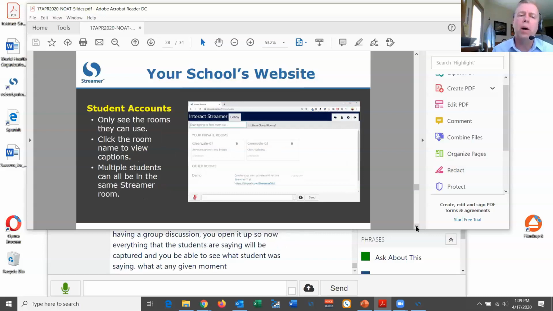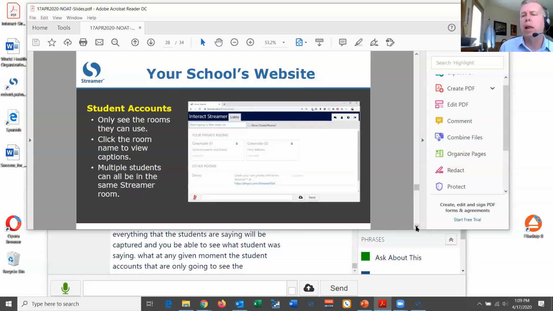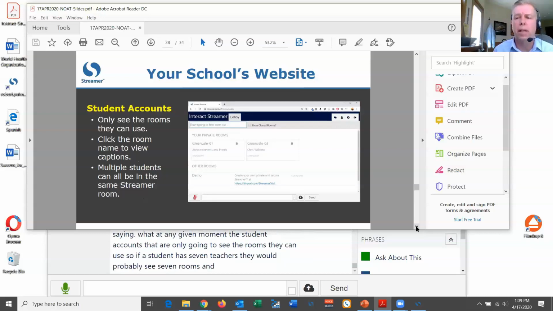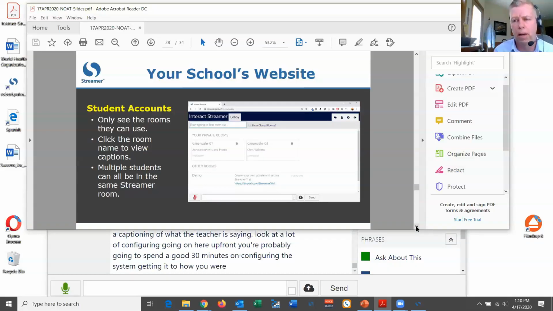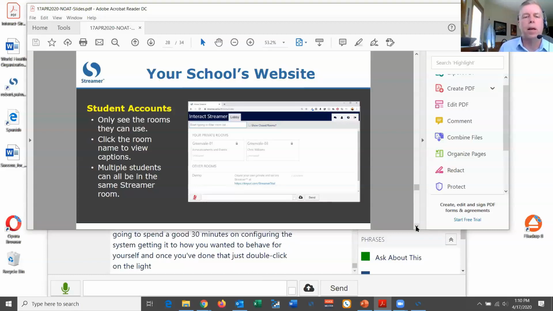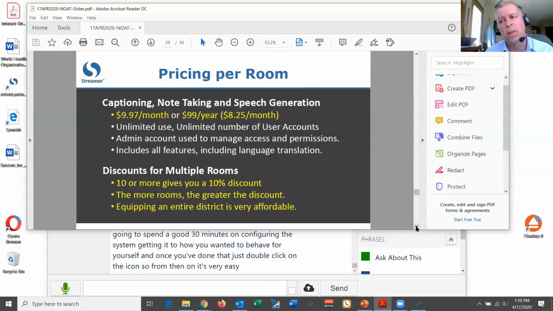The student accounts then are only going to see the rooms they can use. So if a student has 7 teachers, they would probably see 7 rooms, and at a given hour, their time, they would just click on that room and enter it and view a captioning of what the teacher is saying. So again, a lot of configuring going on here up front. You're probably going to spend a good 30 minutes configuring the system, getting it to behave how you want it to. And once you've done that, just double click on the icon. So from then on, it's very easy to use this system.